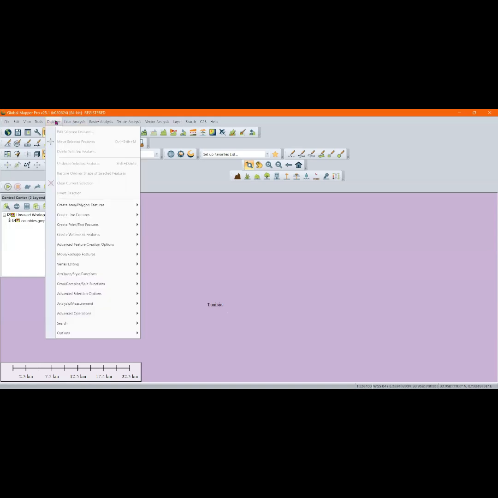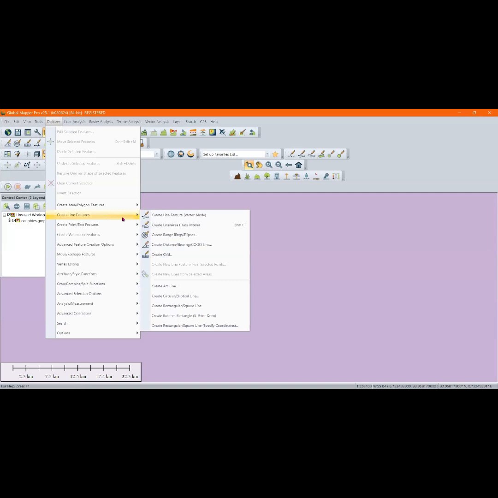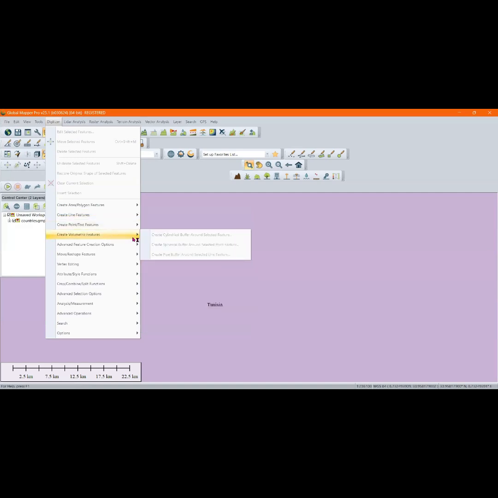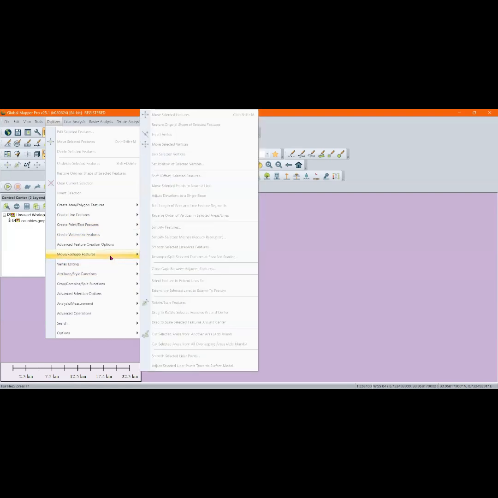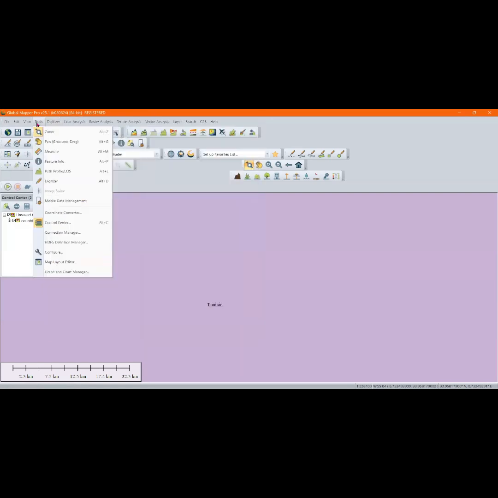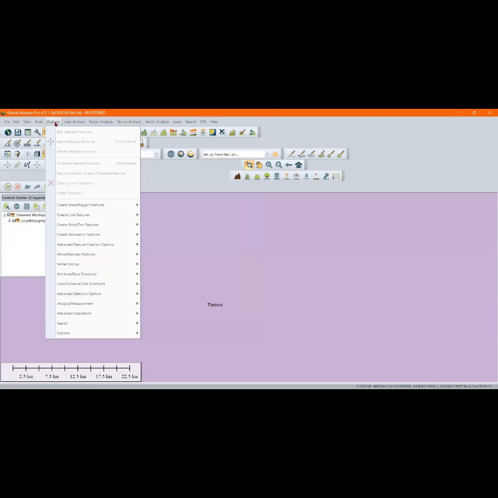Digitizer, this is a very important aspect, and this is where we create vector and editing operations and different polygons, and we will be using this a lot. So we'll be creating feature lines or line features, volume features, point and text, and we'll be looking at moving different aspects. This is where we will be focusing a lot of energy.